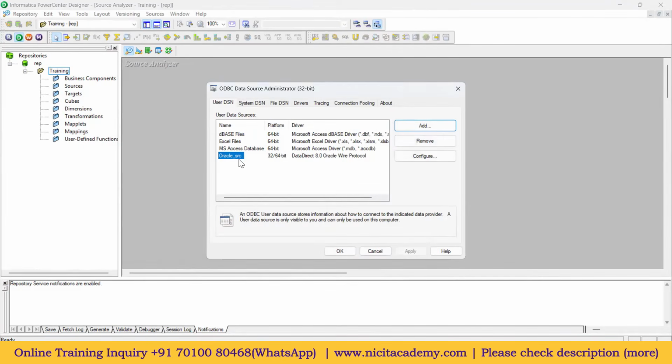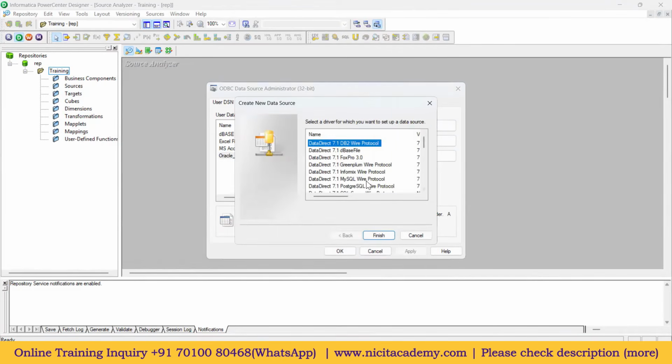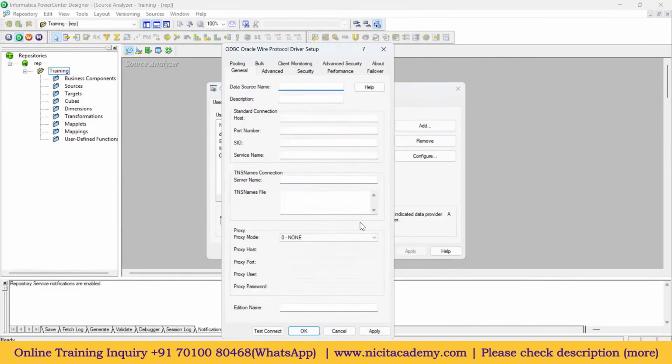So we just created one connection. Similarly, we have to create one more connection for the target. In our example, the target we are also connecting to Oracle, so just give that. If you have any other connection, you can select it from here. I'm selecting Oracle Wire Protocol here. The data source name will be Oracle_TGT, host name will be localhost, port number will be 1521, and service name will be XE.